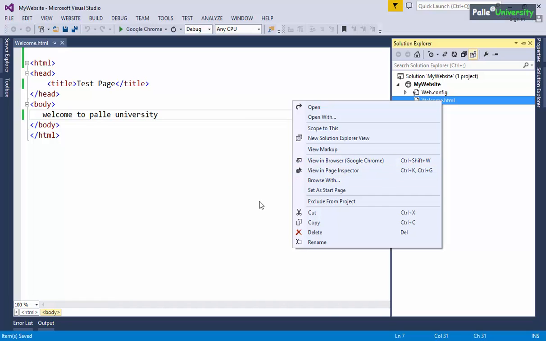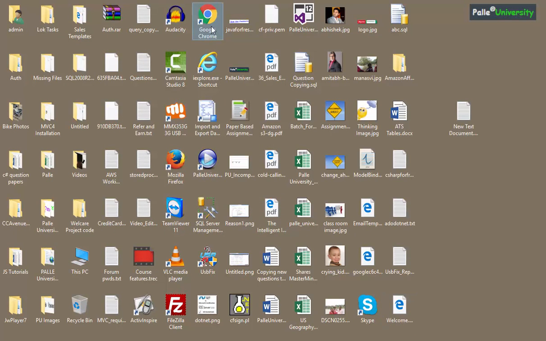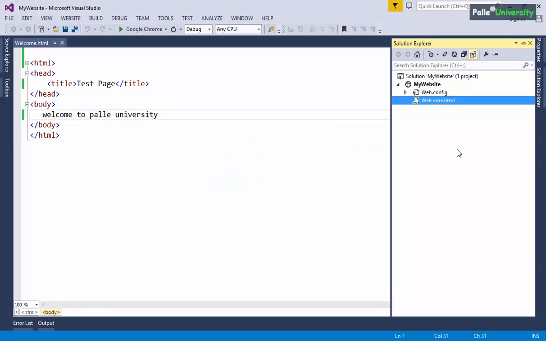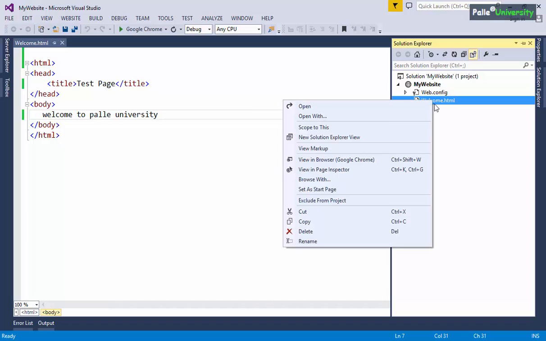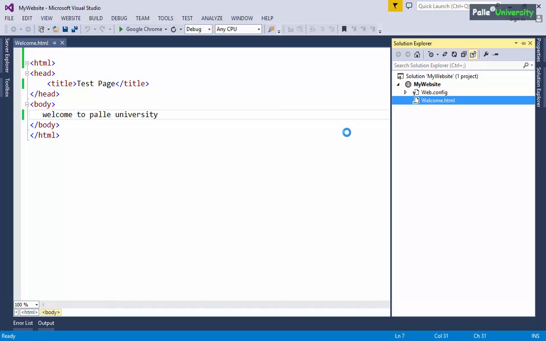So I have the Google Chrome browser, I have the Internet Explorer browser, and I even have Mozilla Firefox, including the Edge browser. But among all these different types of browsers available in my computer, while installing the Google Chrome browser, most probably I would have selected Google Chrome as the default browser. That is the reason why my Visual Studio is showing that default browser name here. Now let me click on view in browser.